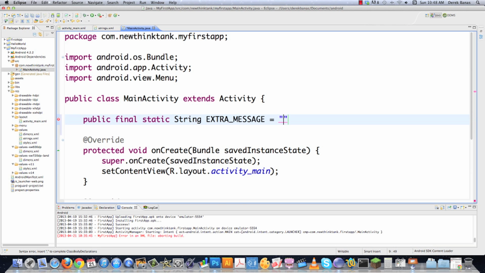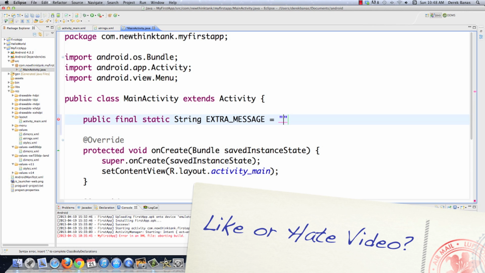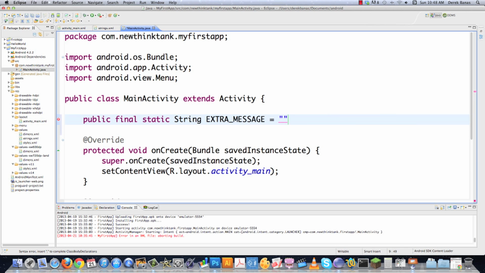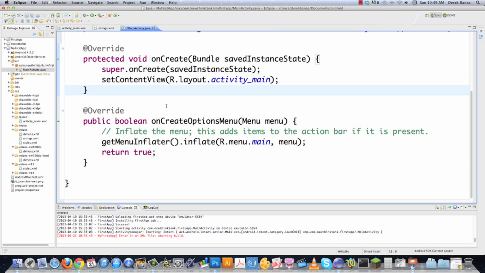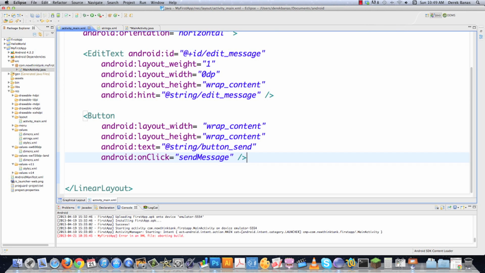And here I'm going to use my package name to avoid any conflicts that might occur with other apps. So I'm going to go com.newthinktank. Of course, you would use whatever your own domain is, and I can call this my first app.message. This is just going to be the message we're going to be passing from one activity that we have into another activity. And I'm not going to worry that much about all these different methods right here. But I am going to have to define the method that we talked about in activity main called send message. This needs to be created so that it can be called whenever our button's clicked.